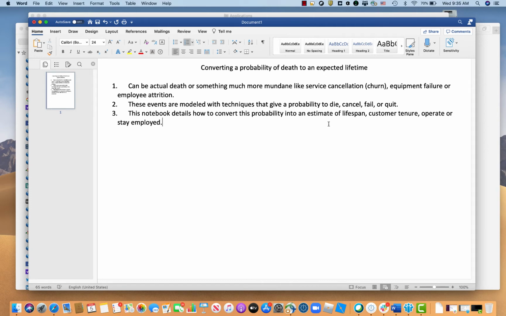So, for example, take the probability to cancel and turn that into how long that customer will be a subscriber, an estimate of their length of service or their tenure. Likewise, the probability that a machine's going to fail, and convert that into the expected life of that machine. Probability that an employee is going to quit and how long they would stay employed.